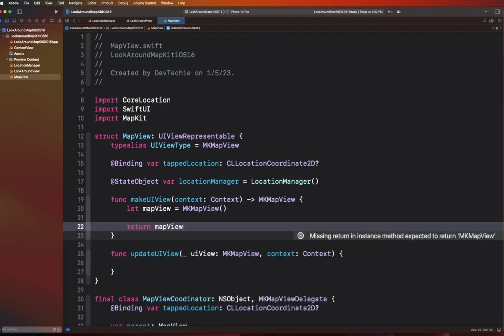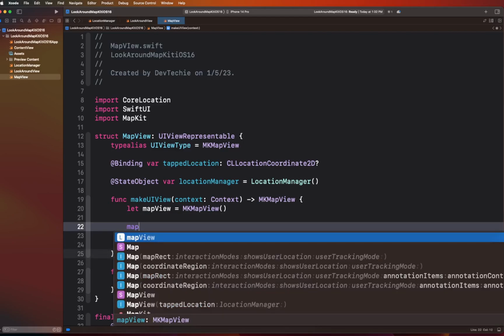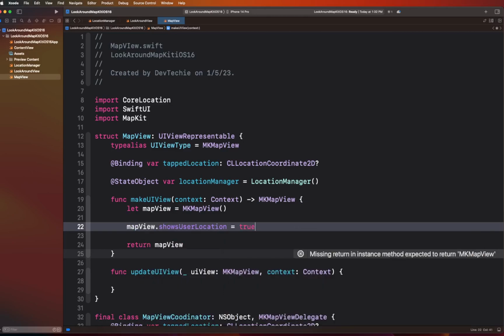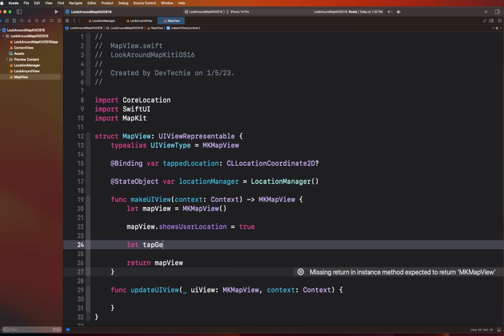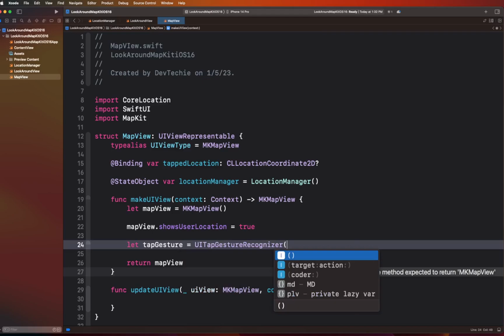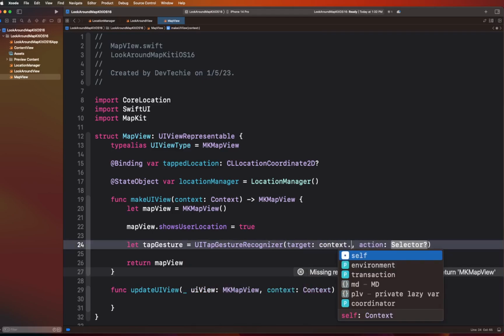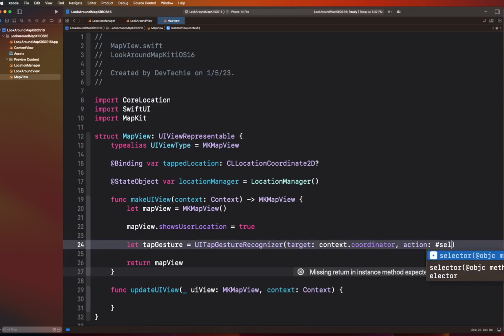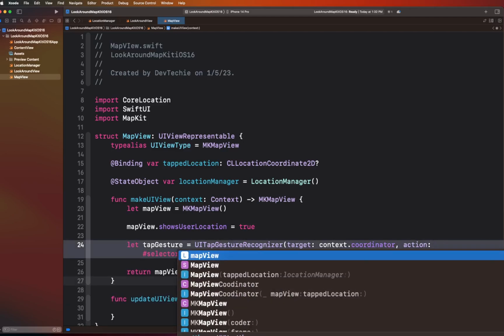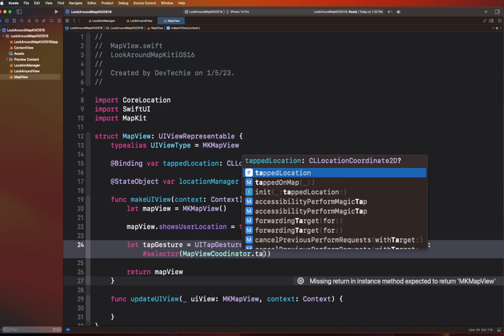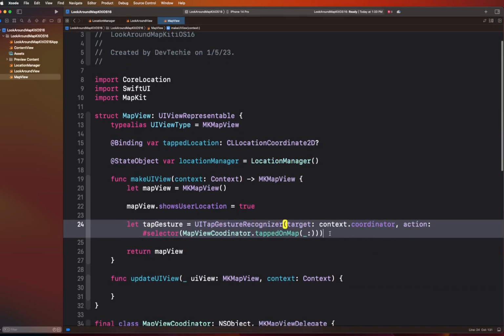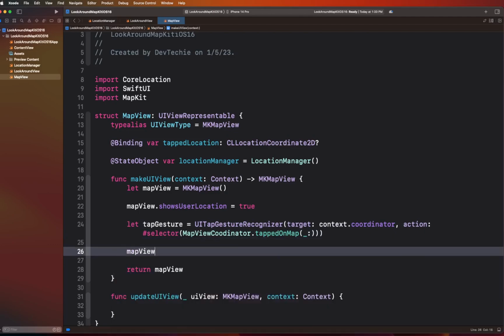Once we have this location manager ready, we're going to create our map view first, MKMapView, and we're going to return this map view, and in between we're going to do a few things. First, mapView.showsUserLocation, we're going to set this to true, and we're going to add a tap gesture, UITapGestureRecognizer with target as context.coordinator, and for the selector it's going to be MapViewCoordinator.tappedOnMap function. That's going to act as the selector. Next, we're going to take our map view and add the gesture recognizer that we have created onto the map. So this is basically all of our map view object being created.